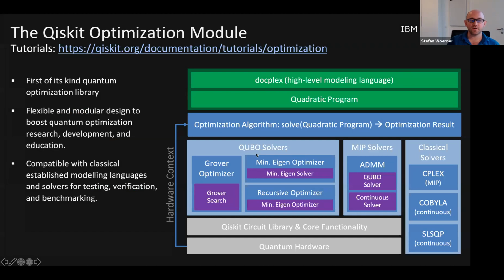To conclude on this optimization section, I'd like to briefly mention the Qiskit optimization module. So I mentioned Qiskit before. This is our Python framework to program quantum computers. And in Qiskit, there's the optimization module, which allows high-level modeling of optimization problems with classically established best practices like DOcplex. And then you have a bunch of quantum optimization algorithms, and they all have the same interface. So you can directly take this problem and pass it to different algorithms.